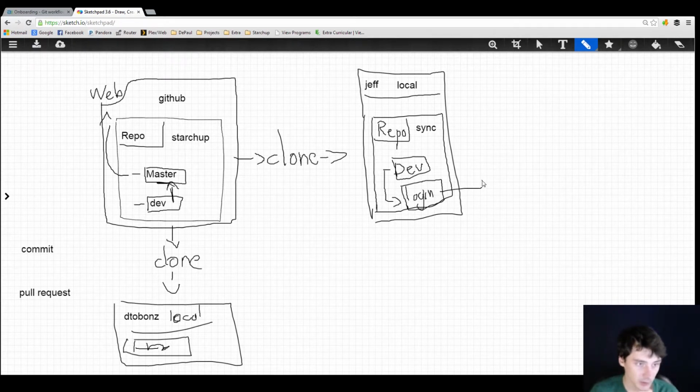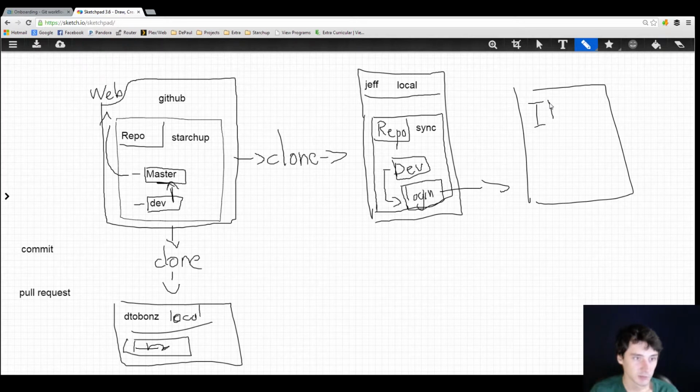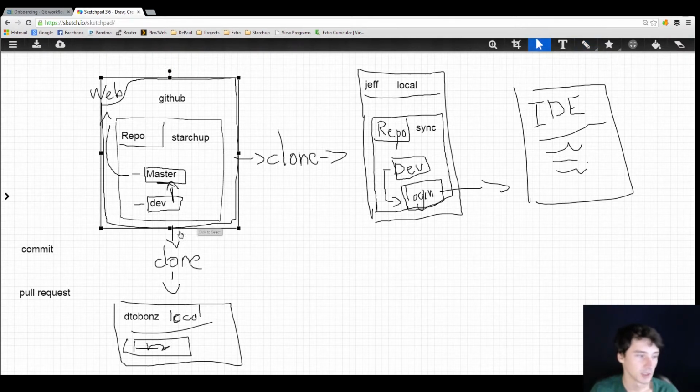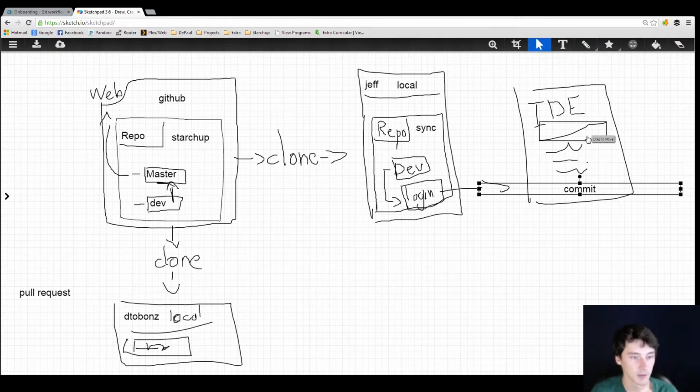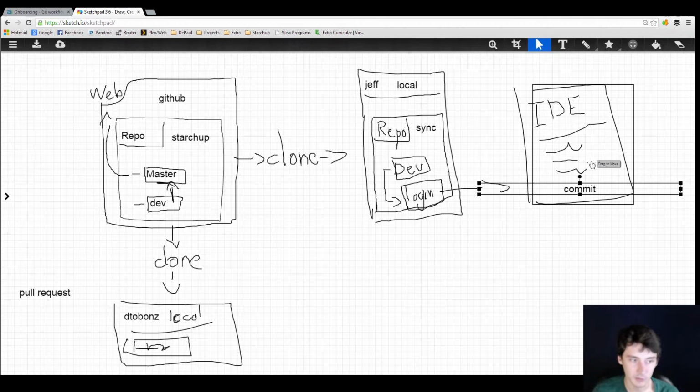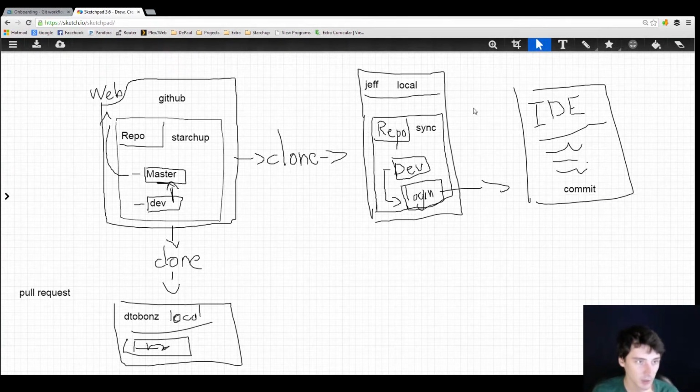From there on, you open your IDE and you make some changes. You do some things, you do some commits. You write some code, and then you commit. Then you do some more stuff and you commit, and more stuff and you commit. Now the login branch on your local has a whole bunch more code that you just created.